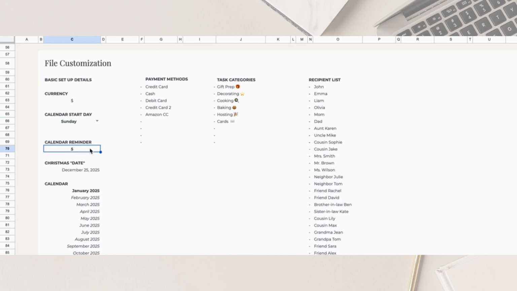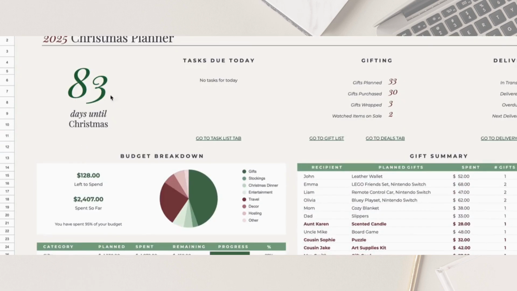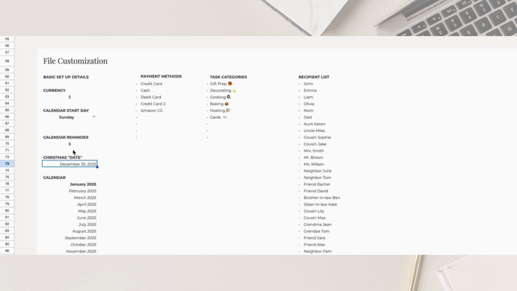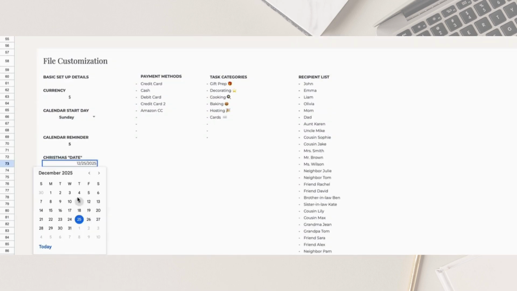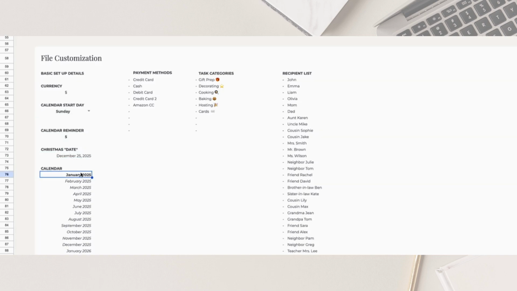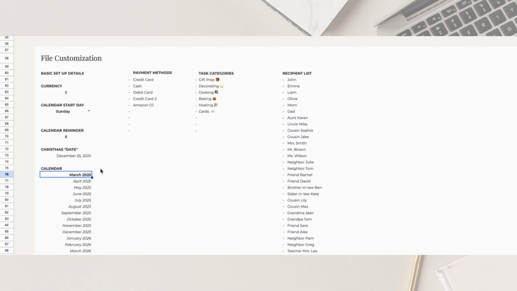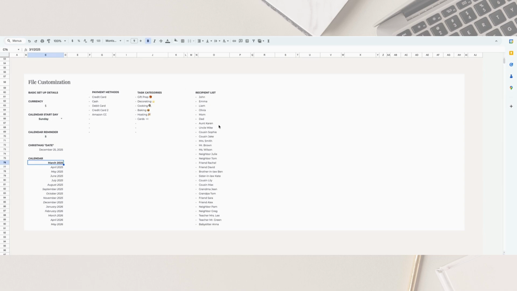For the reminders of tasks, which we will get to in the calendar, you will want to select the number of days before an event that you would like to be reminded. For the Christmas date, which is for the number of days until Christmas, if you'd like it to count down to a different date, you can double click and change it here with the pop-up calendar. In Excel, there is no pop-up calendar, so you will just need to type in the date. And then the calendar covers approximately 13 months, so to decide what window that is, you can double click and choose the first of whichever month you would like it to start in, and then it will update itself for you.